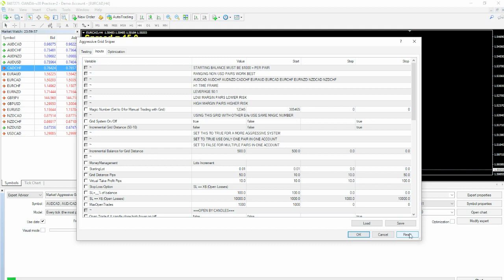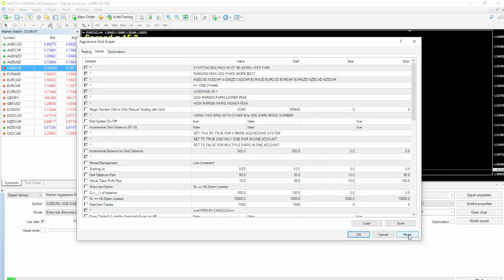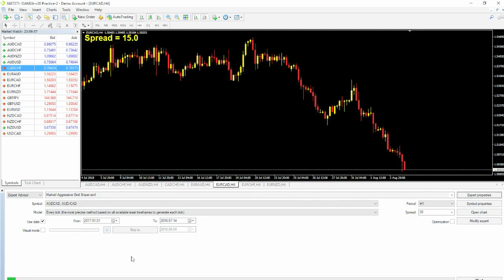Now I do want to warn you, there are going to be some currency pairs where you're going to need more than $1,000. A lot of them do work with 1,000, but you're going to need maybe 1,500 or 2,000 on some pairs, but with the default settings. So just want to warn you there. But the Australian Canadian dollar works really well with 1,000 right now. The inputs, click on reset, make sure that is good, click OK, and then you can click visual mode if you want to go ahead and see how it trades.